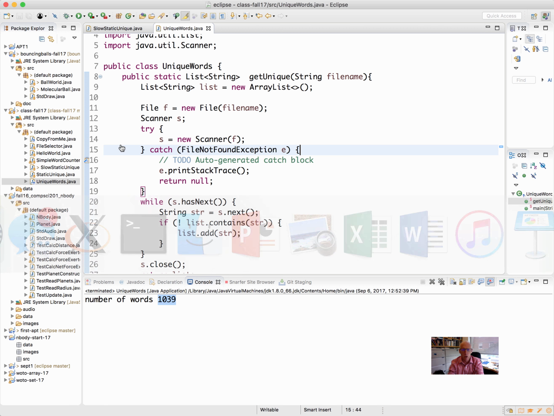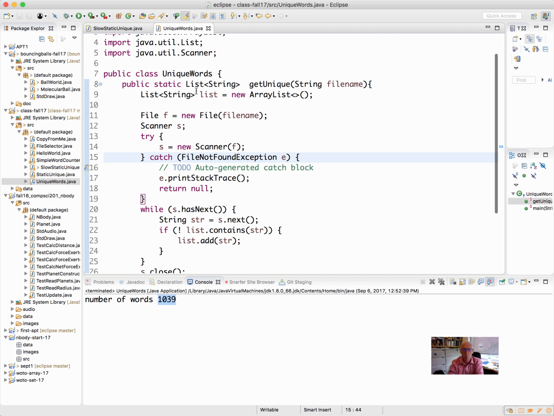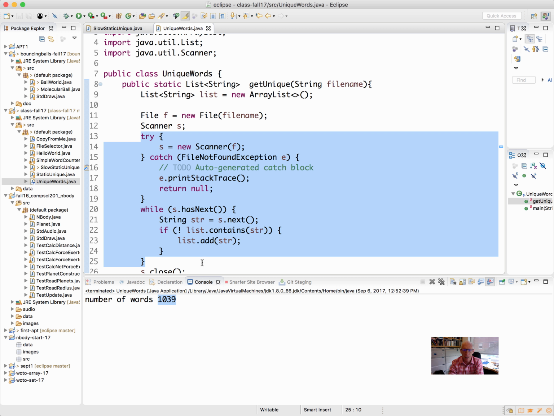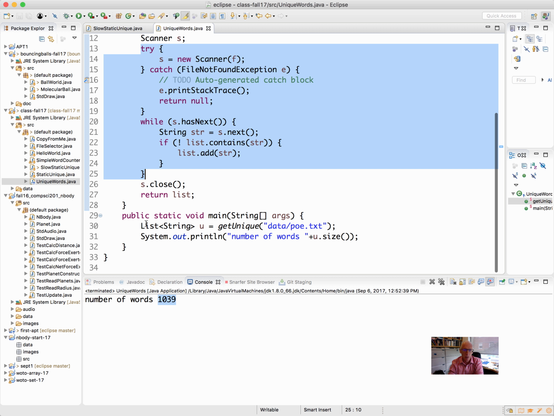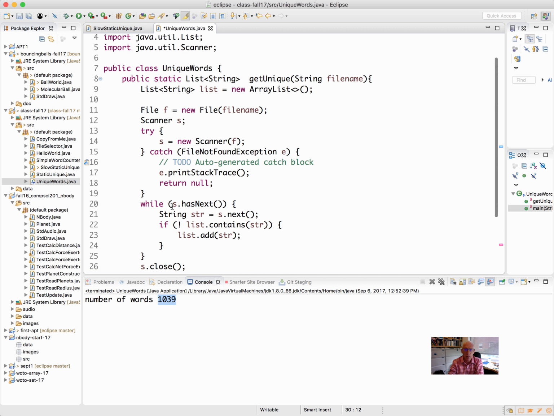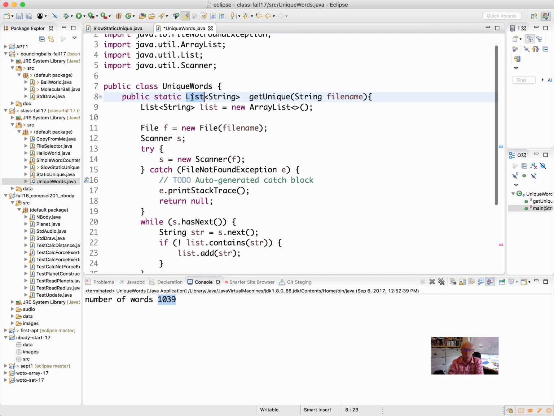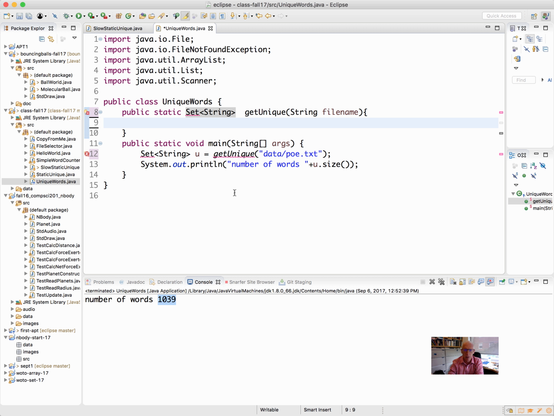Hi, I'm going to do one more quick view at this unique words method and program where we were talking about using a try-catch block. I'm going to try to write this one now from scratch, changing this list to set, and meaning that up here I'm going to need to return a set, but I'm going to start from scratch, and I'm going to say, okay, how do I write this?